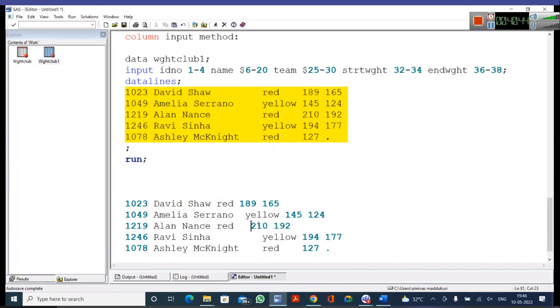Single space. That means what does it mean? Here the data is not in aligned manner. That is not in aligned manner. So if you have it aligned manner, can I use a column input method? See, can you try this one?